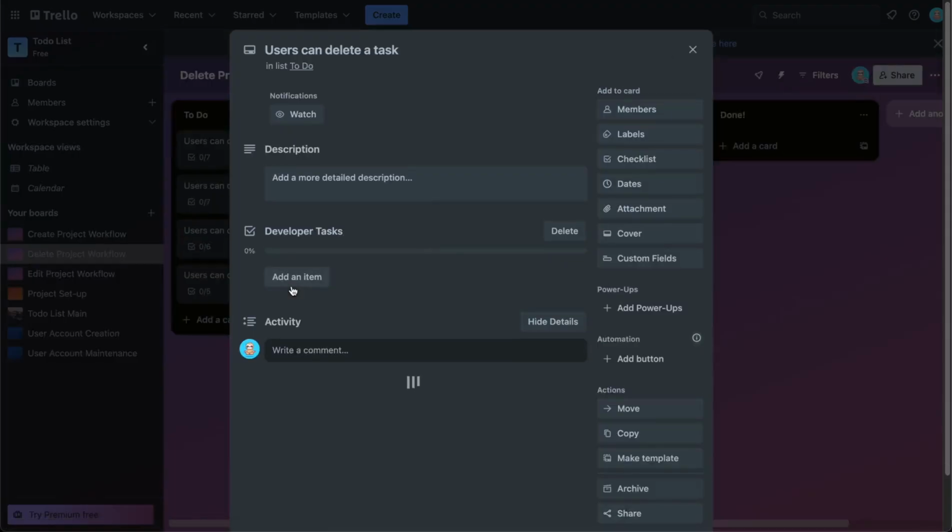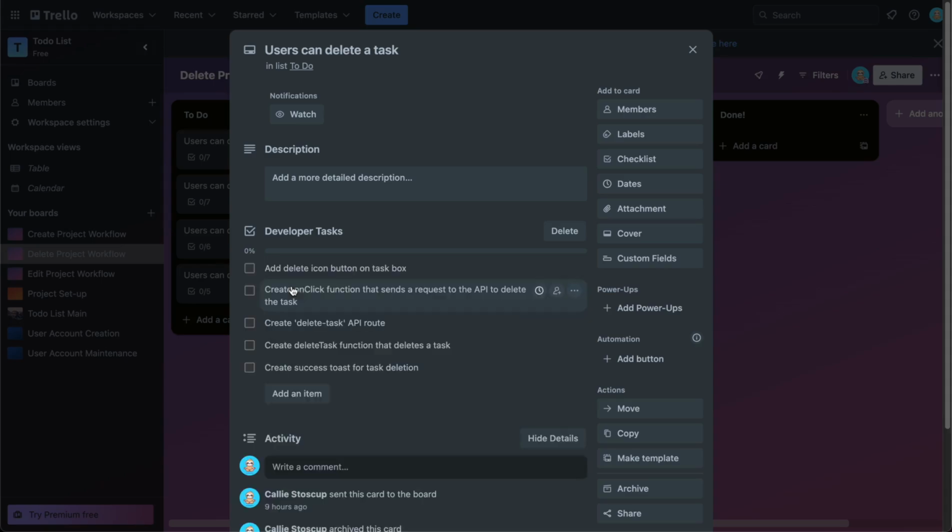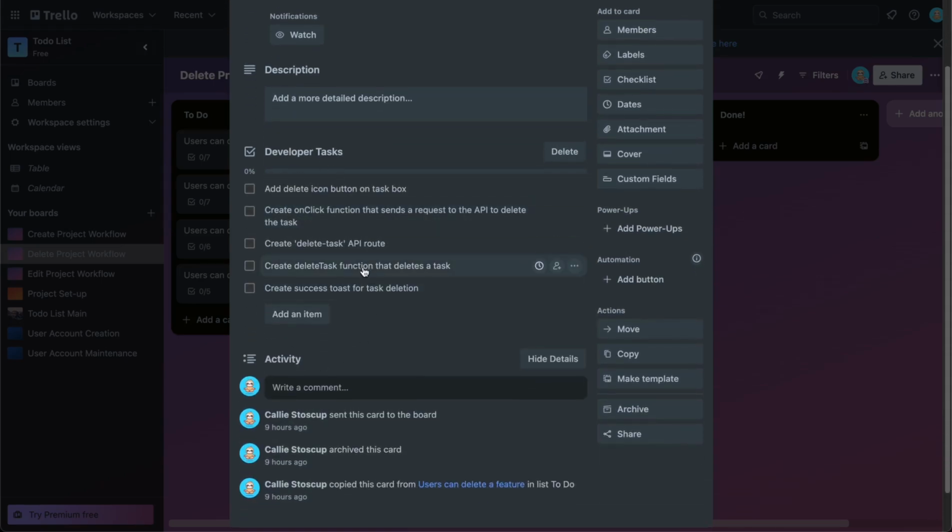So let's go ahead and start with task because that's going to be the simplest one to do. So on the front end, we need to have a delete button, so we're going to add the delete icon button to the task box. We'll create a function that when I click on that button, it will send a request to the API to delete the task. We have to set up that route in order for that function to work. And then that route will call a delete task function on the back end that deletes the task from the database. Then we'll show our successful message.